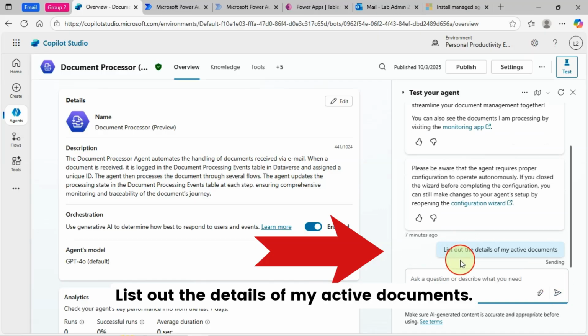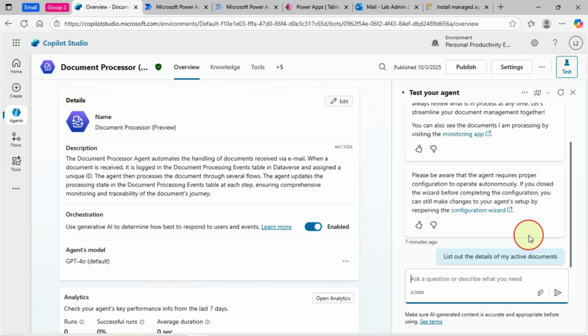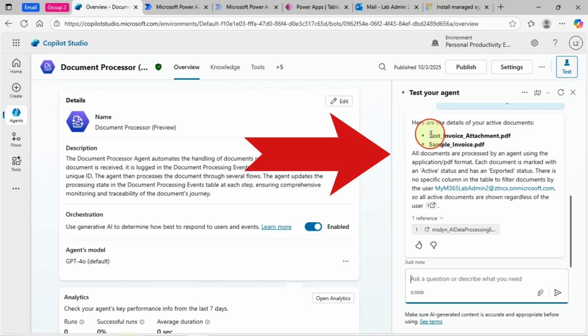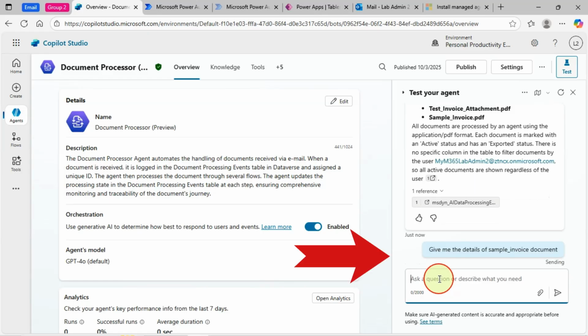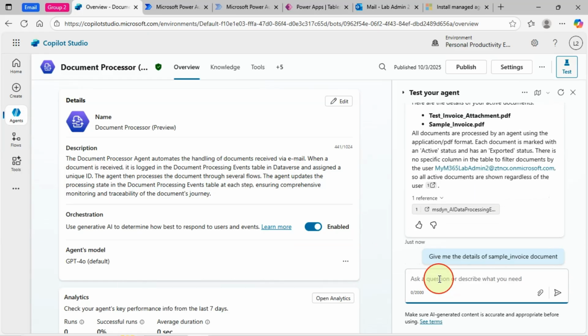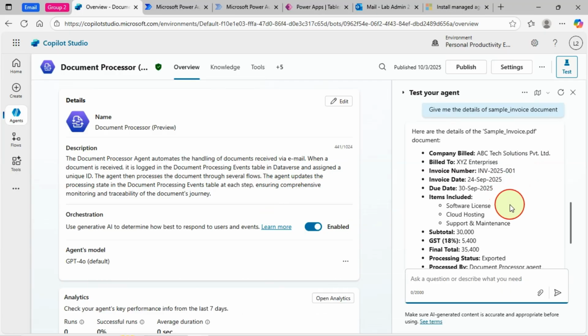List out the details of my active documents. Let's see what I get. I got this data about my documents, which came from the backend table. Now I'll ask, give me the details of the sample invoice document. Let me see what I get. It's being processed. Yes, I can see my invoice details, which I just sent through my email, right? And I could see all the metadata related to my invoice.